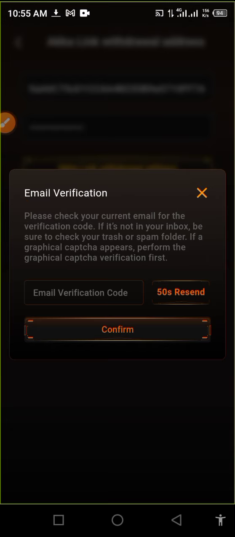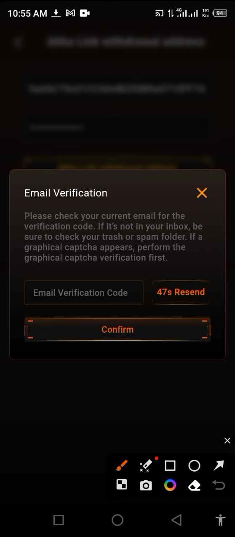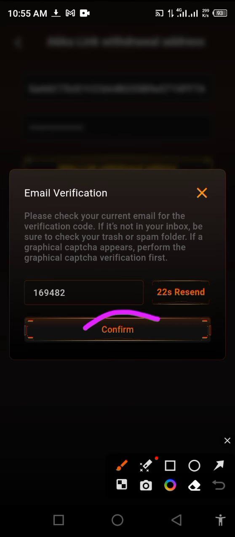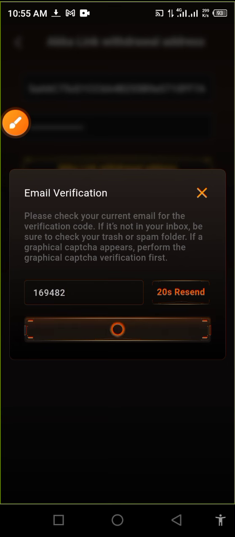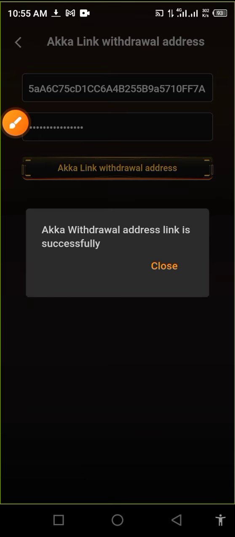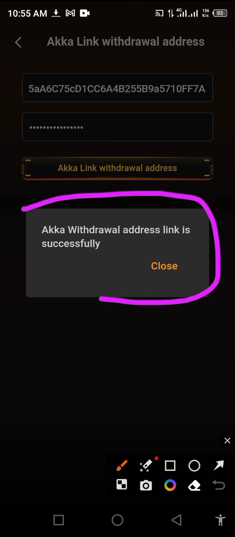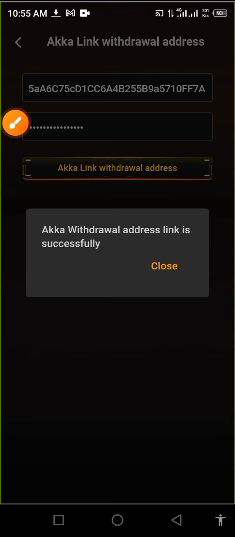So that said they're going to send you a code to your email, verification code. So you go to your email and copy the verification code, okay? So once you copy the verification code, you click on confirm. Okay guys, so as you can see, Akka withdrawal address link is successful, okay? So we are done linking our Akka withdrawal address. So just follow this video step by step and you are going to link your own successfully, okay?